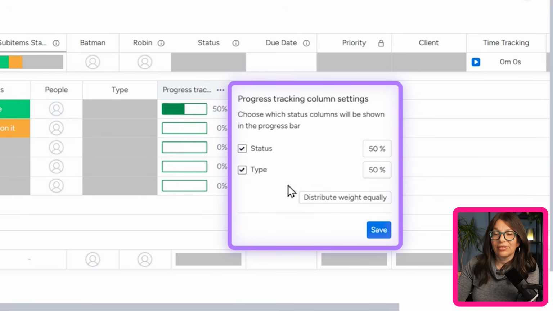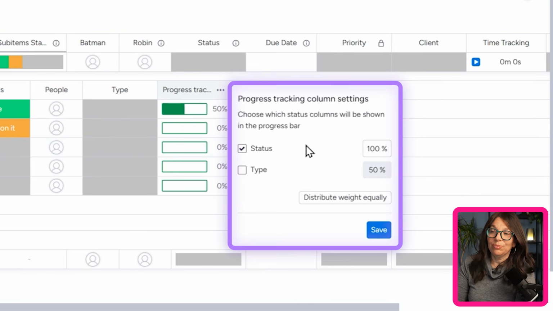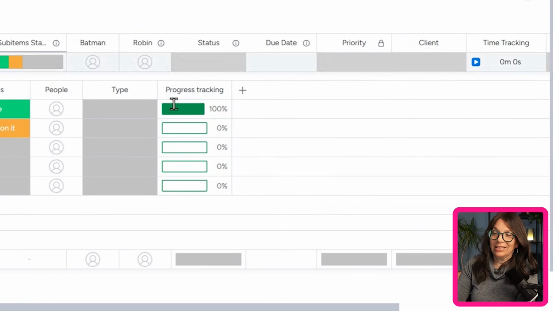And you can see here that it's showing me the different statuses within my column, showing me how those columns contribute to the progress. So right now, if status and type are both marked as done, I'll be at 100%. Now, I only want to focus on the status column, and I need to distribute the weight equally, or really, it needs to be just which columns I'm using. So status needs to be 100%. So I'm going to hit save.